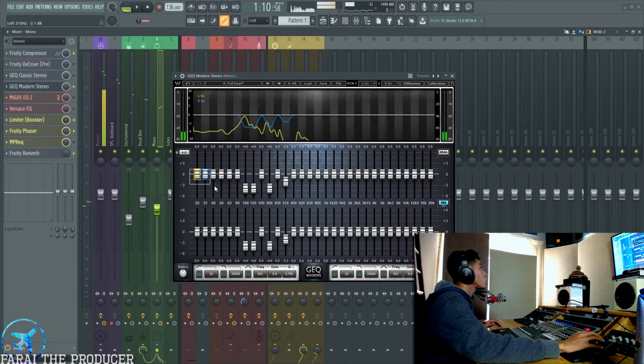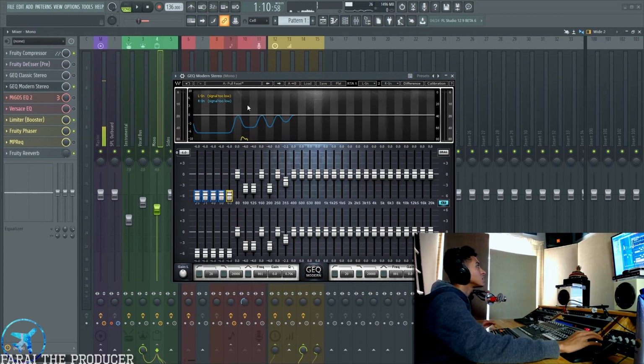And if I wanted to as well, I can kind of just get rid of everything below 80 hertz, or kind of just leave 80 hertz. So we'll just do that.